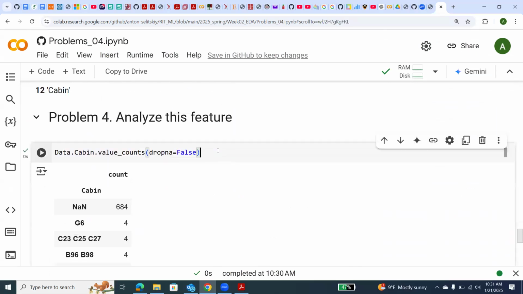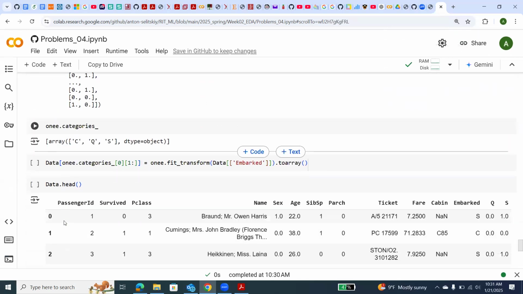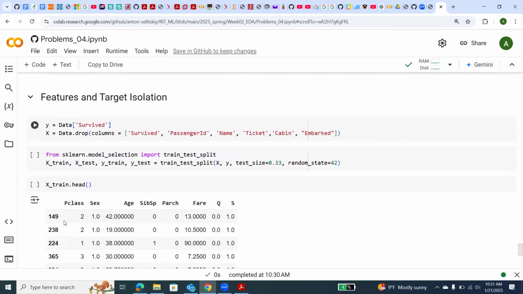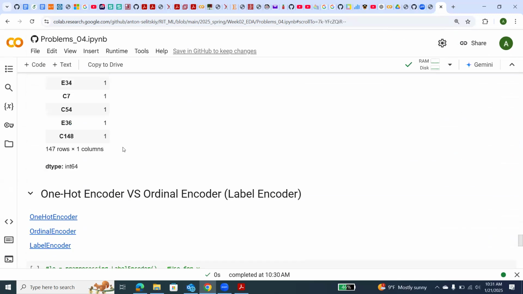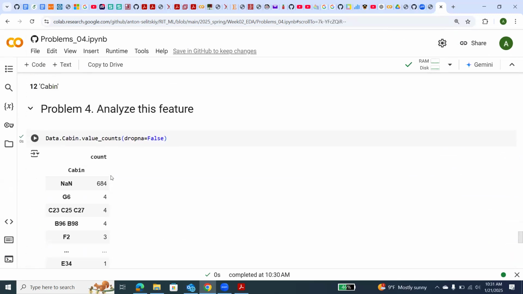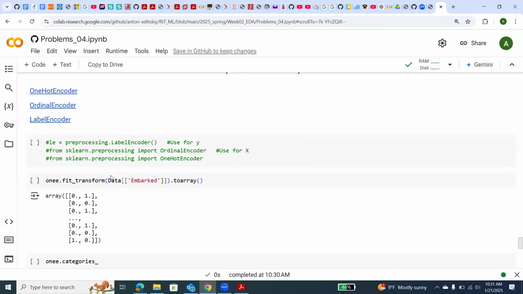So let's see if I'm removing this column later, or we should remove it now. Oh, actually, I will just remove it later, so you can just leave the counts for cabin. Okay.